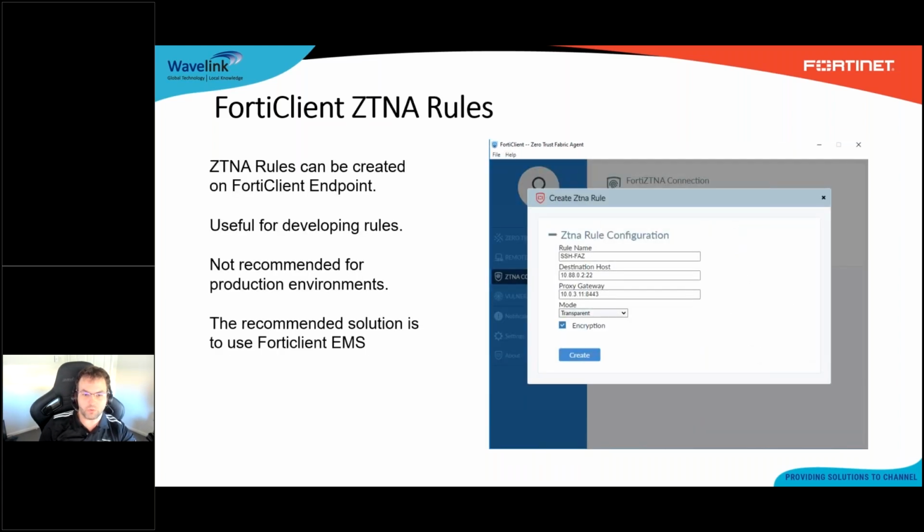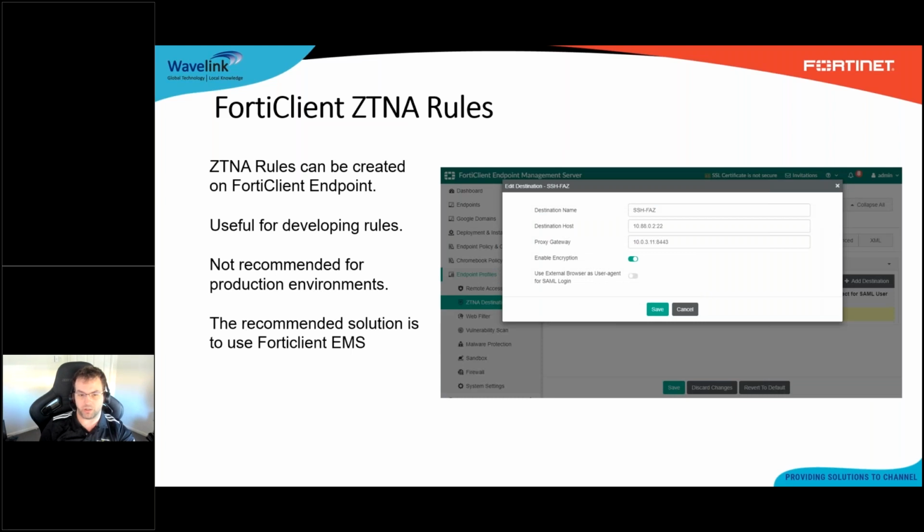Now, we can also create ZTNA rules on the FortiClient itself. This is good just for testing and development use. Saves you having to create it in EMS, push it out, and have the client receive it. What we can actually do as well is create it in EMS, and it's the same settings. We still have the destination name, we have the destination host, and the proxy gateway.